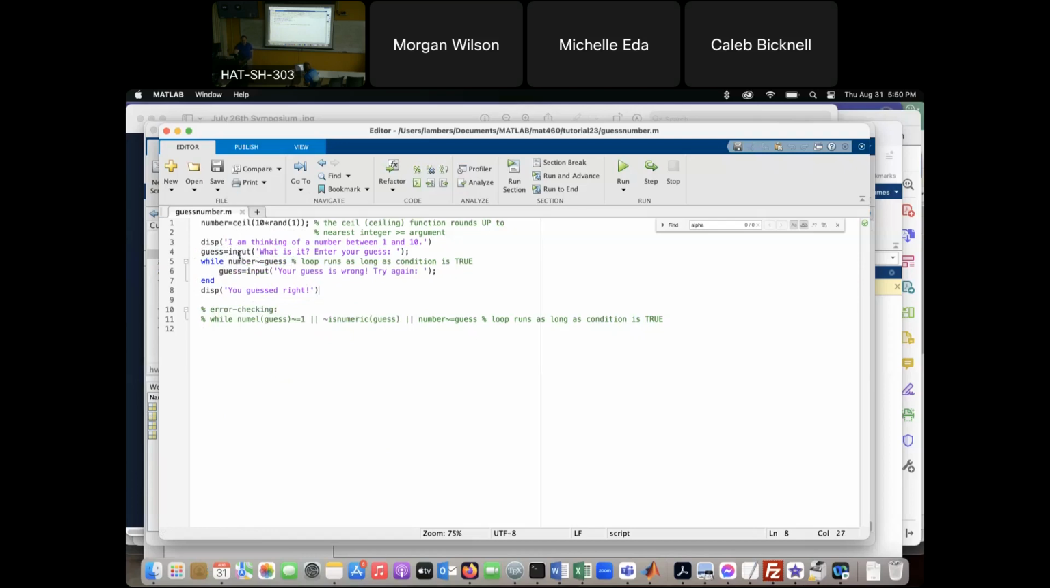But if I guess it wrong, this condition, number not equal to guess, would be true. So now it'll go inside the loop, and all the loop does is tell me I got it wrong and tell me to try again. And now I get a new guess. So this value of guess from the second prompting is overriding the old value. So now, after prompting me and getting my second guess, it goes back up to the top of the while statement, and it's going to evaluate this condition again with the new value and see if that agrees.